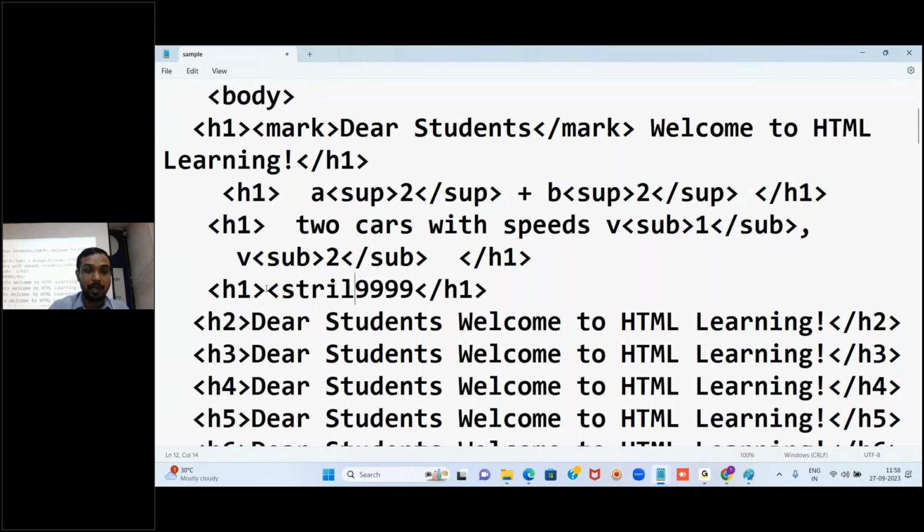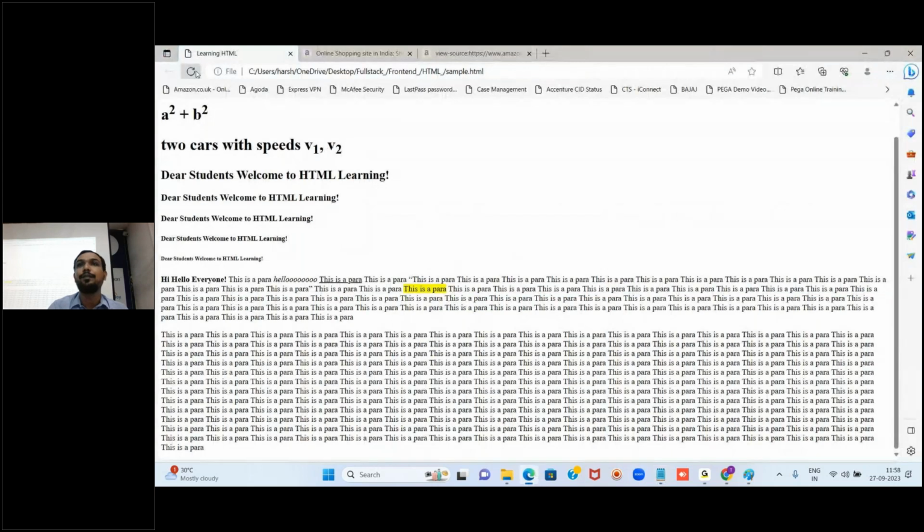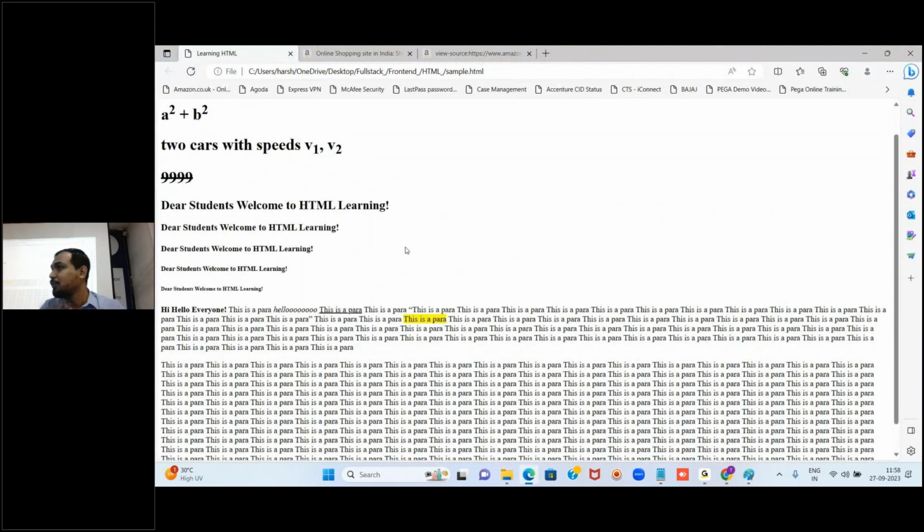For the tag name I'm writing strike. So open strike and then save. Yeah, it's there. Able to see. See, mostly this will be used in very limited areas like shopping sites.